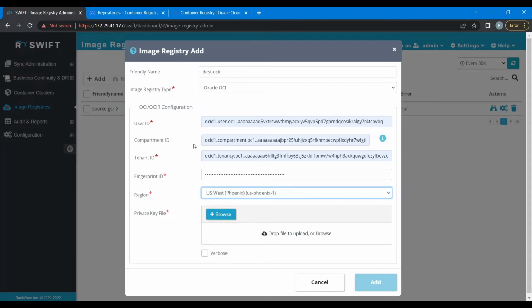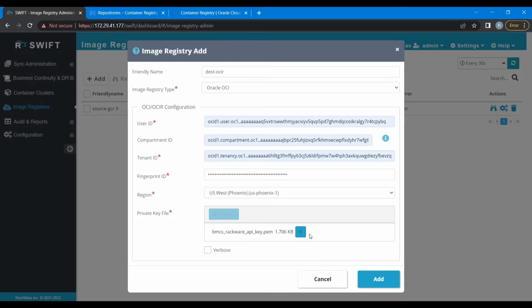Now here you can see that I have provided the compartment ID, but if you want all repositories under all the compartments to be discovered, you can also provide the tenant ID in the compartment ID. If you don't provide any compartment ID, as it is not a compulsory field, Swift will assume that you are providing the tenant ID and it will discover all the repositories present. Alright, let's give the private key. Click on it.